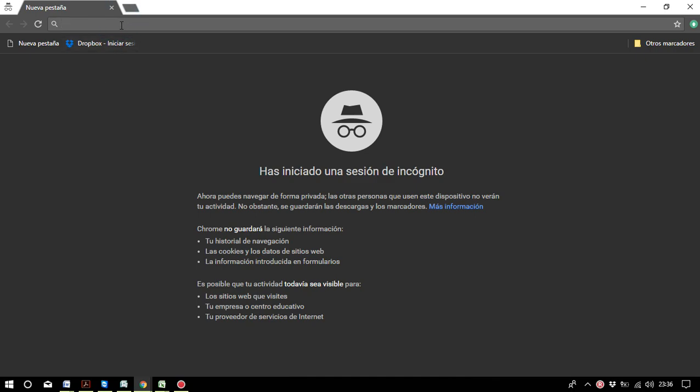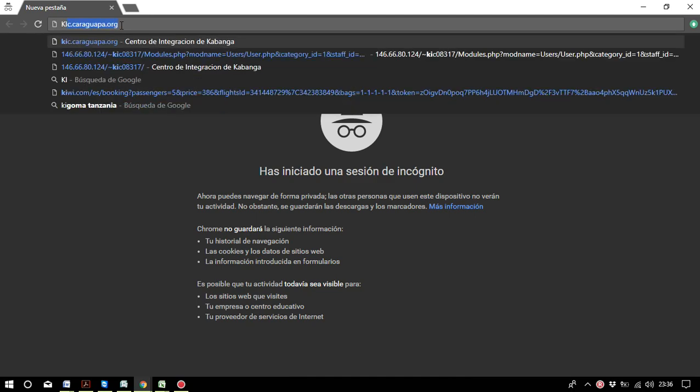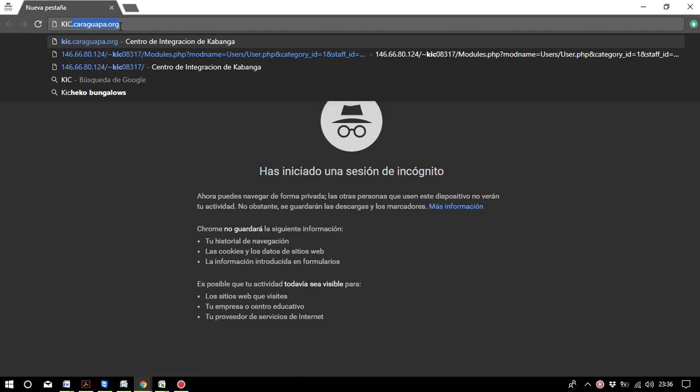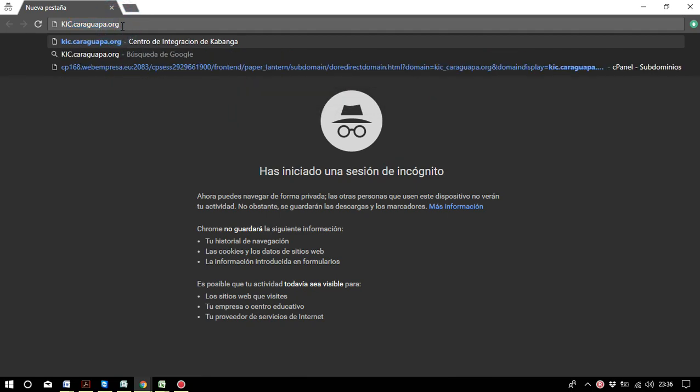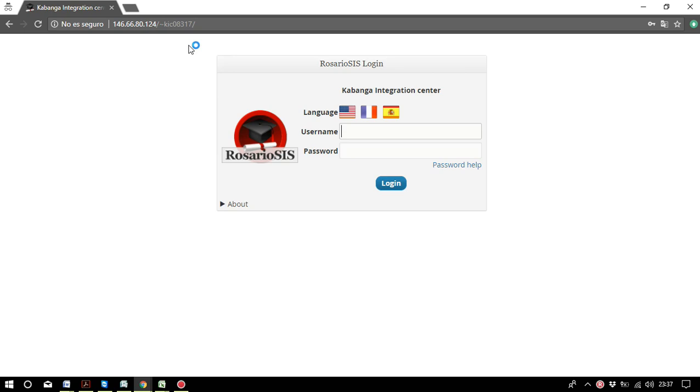Okay, so the address that you have to type here is kac.caraguapa.org. This means Kabanga Integration Center. This was the name or the idea given by Maniela, and I totally agree. So this is kac.caraguapa.org, and you just get inside and you will find the login area.